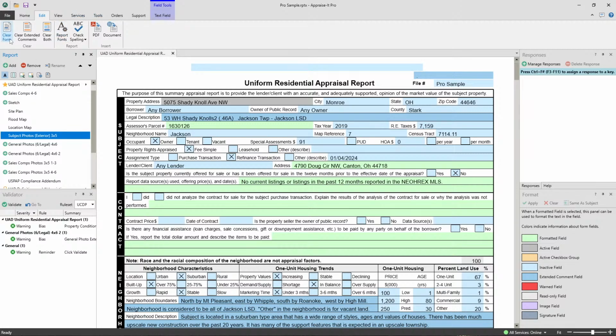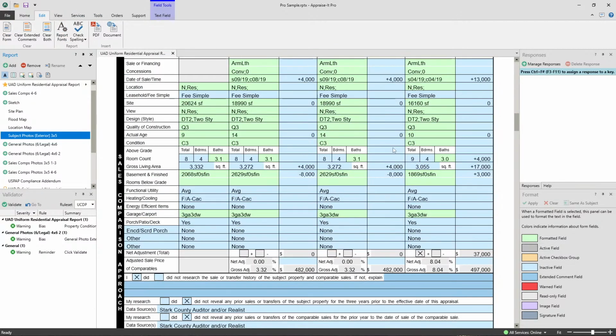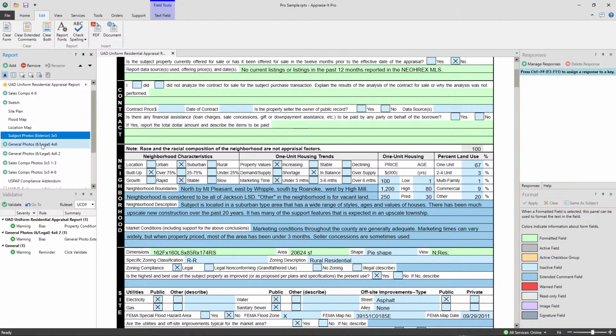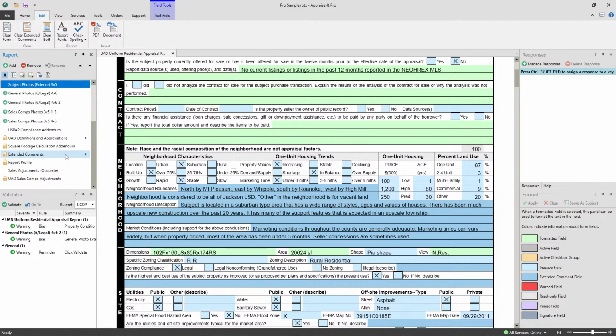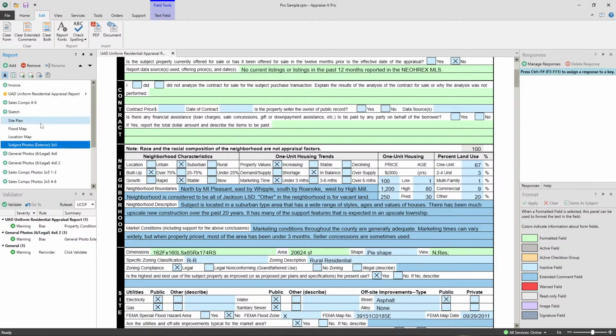But the other cool thing you can do here is you can clear a form. If I had a report open that had some addendums, like some HUD addendum open, and I want to clear it out, I just open up that addendum, make sure I'm on it in my tabbed interface here and I'm seeing it. And then I can just do clear form and it'll wipe the entire thing clean and I can start over.